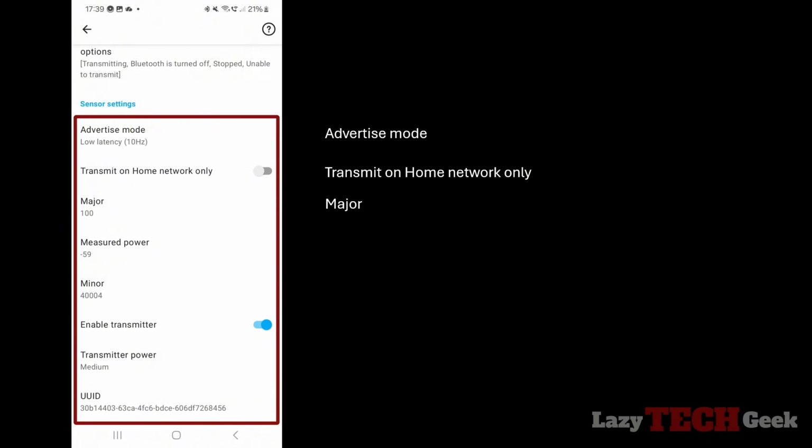Major is used to group beacons together. You can leave this as default unless you're deliberately grouping multiple devices. Measured power represents signal strength at 1 meter. ESPresense uses this to estimate distance, so it's best left unchanged. Minor is a unique ID for this specific beacon, useful for distinguishing between multiple devices.